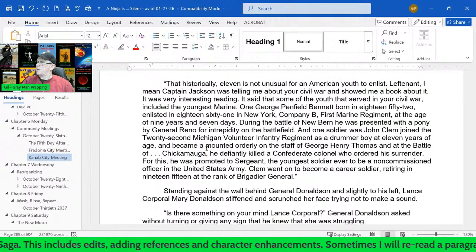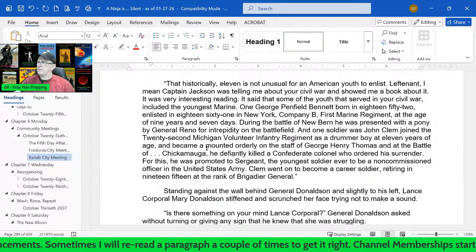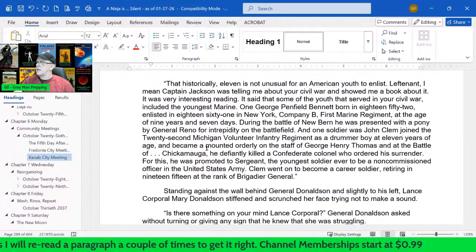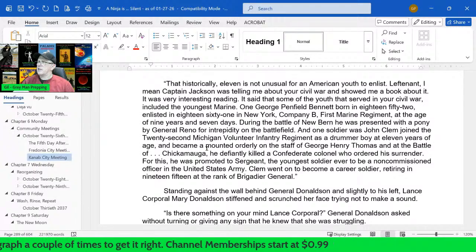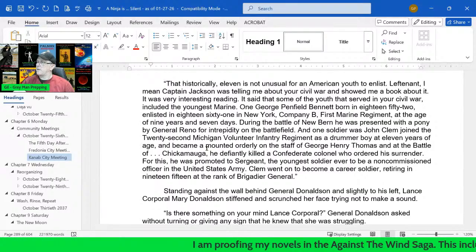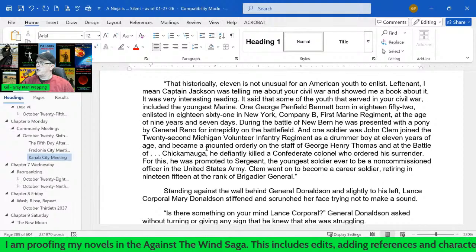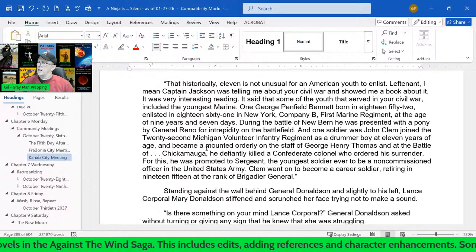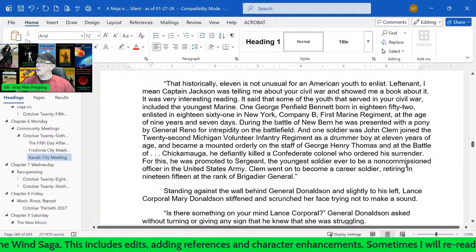It said that some of the youth that served in your Civil War included the youngest Marine, one George Penfield Bennett, born 1852, enlisted in 1861 in New York, Company B, 1st Marine Regiment, at the age of 9 years and 7 days. During the Battle of New Britain, he was presented with a pony by General Reno for intrepidity on the battlefield. And one soldier was John Clem, who joined the 22nd Michigan Volunteer Regiment as a drummer at 11 years of age, and became a mounted orderly on the staff of George Henry Thomas.